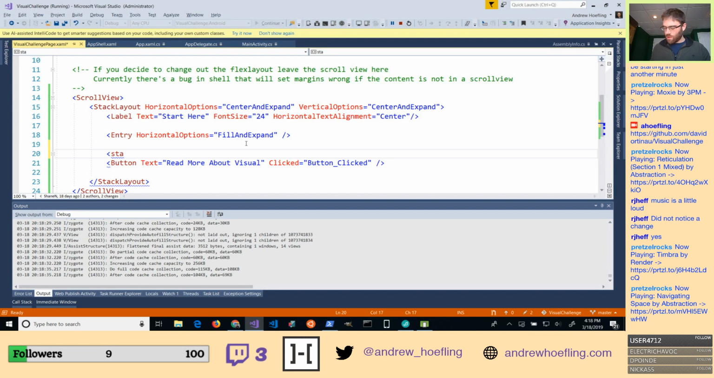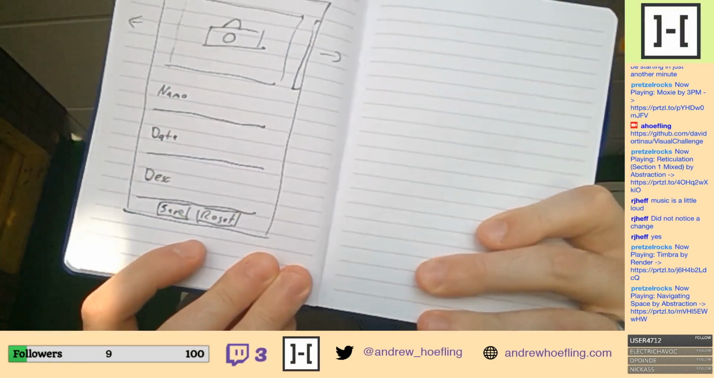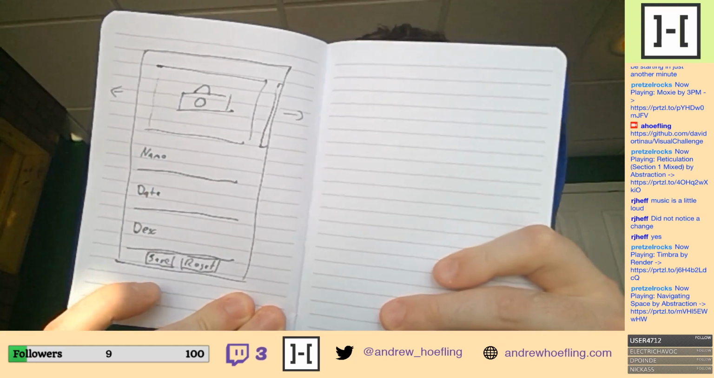Alright, so let's start with just adding another stack layout. I'm going to add the two buttons at the bottom. So back here, start with just we got these two buttons here, and then we're going to add in the different controls just above it.